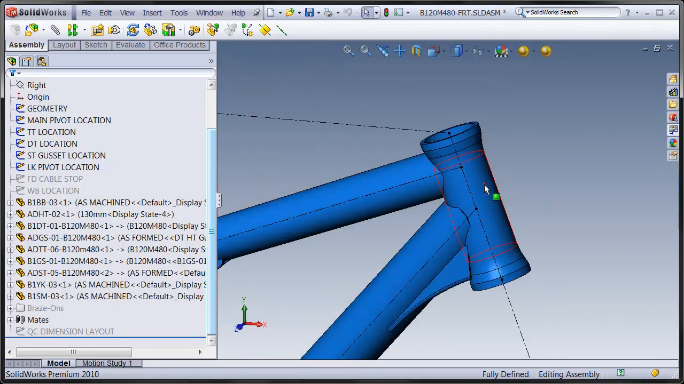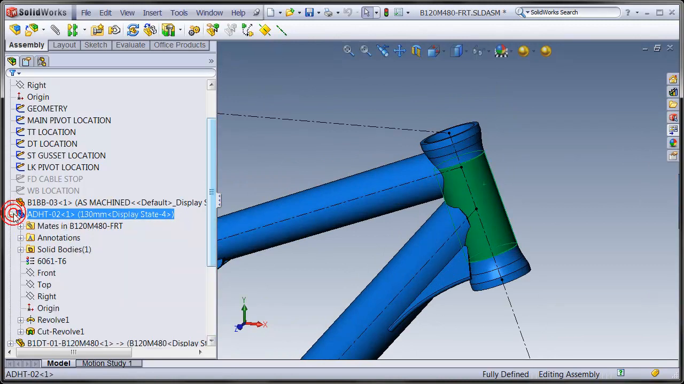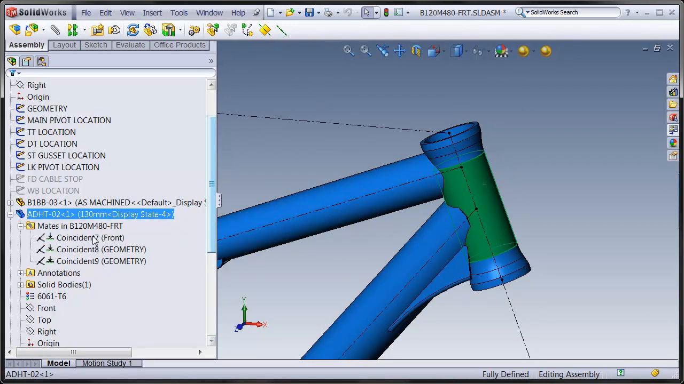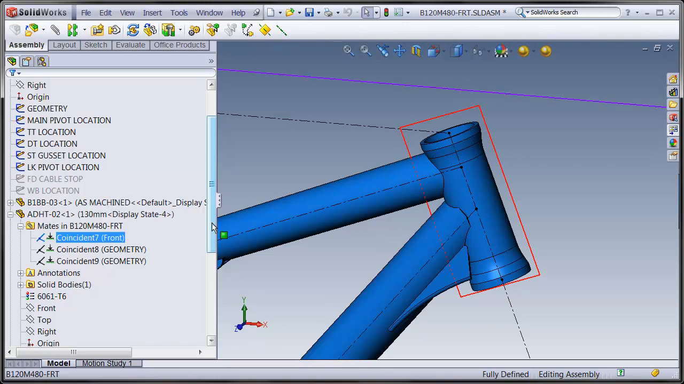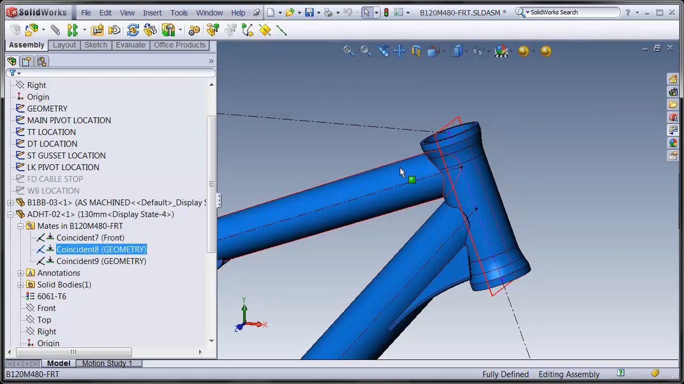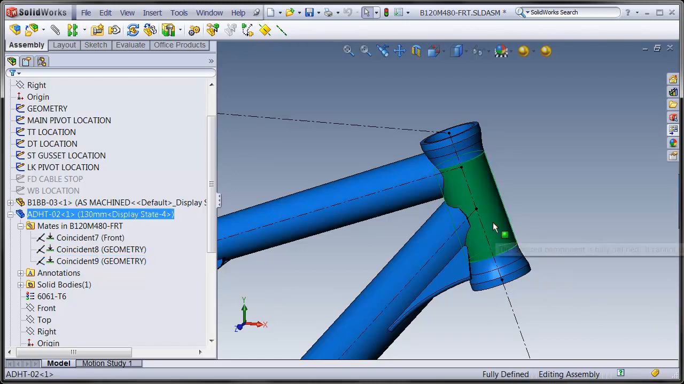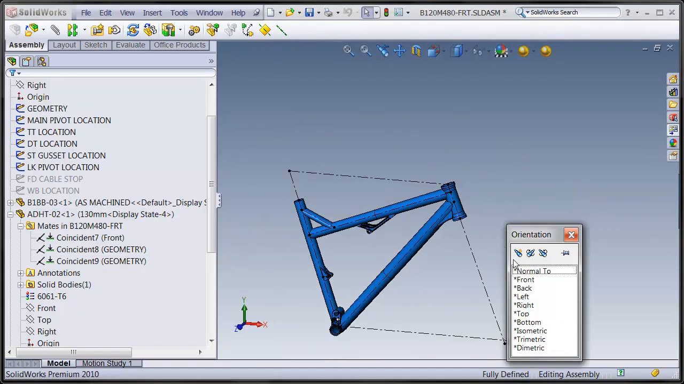Well, if we take a simple one, here we have the head tube. The head tube has three mates in it. The first one is the front plane of the head tube and the front plane of the assembly that have a coincident. The second one is the right plane of the head tube and the center line sketch of the head tube that have a coincident. And then last but not least, the final degree of freedom is removed by the origin of the head tube and the end point of the sketch. And that gives you a part that is now fully defined and can't move.